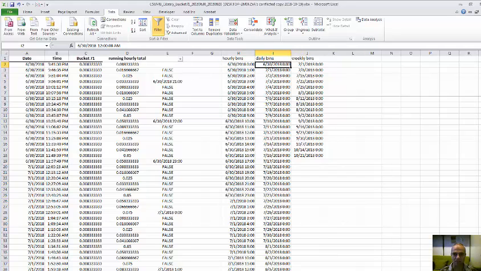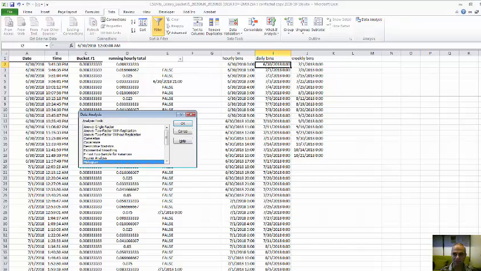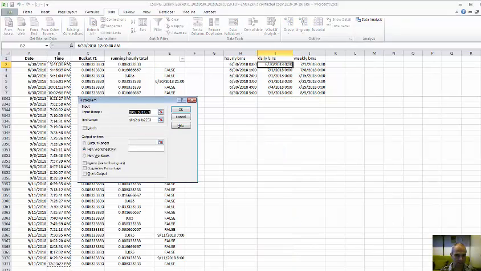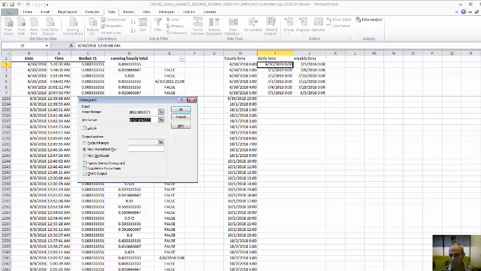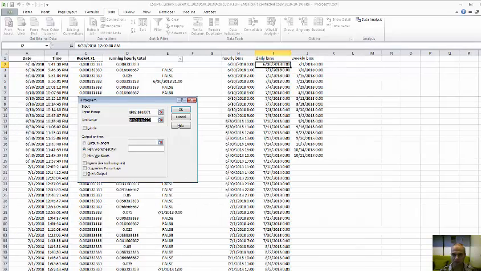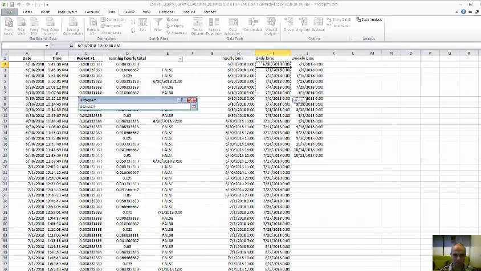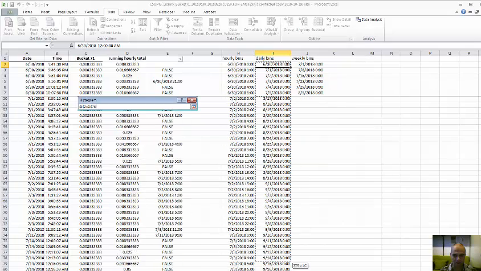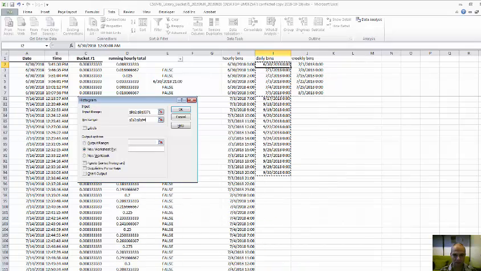Here's the daily bins. So what I'm going to do again is go under Data, Data Analysis, and I'll hit Histogram. I hit OK. The input range is the same one that I just did. I don't have to re-enter that. The output range are the daily bins that I'm interested in. So I'll go here and select Output Range. And for daily bins, I'll begin at the top, 630, and I will drag it down.